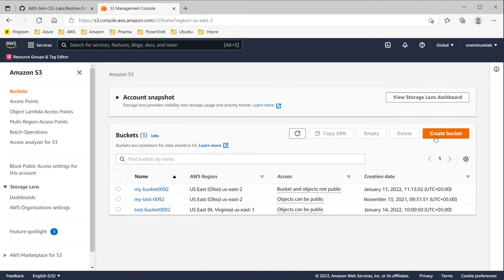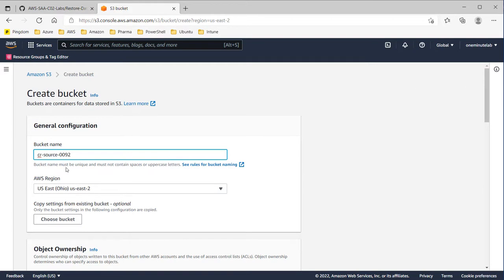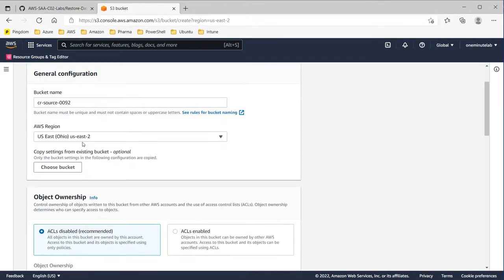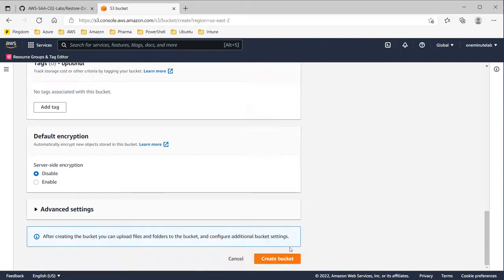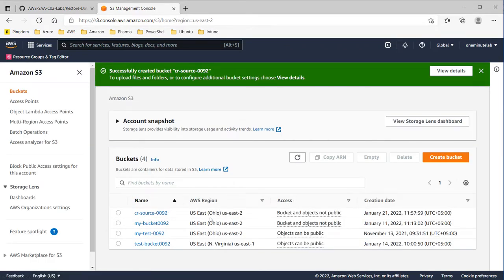For this, click on create bucket and give any meaningful name. The first bucket will be our source bucket, so I give it the name source. For the first bucket, the default region is good. Scroll down to bucket versioning and enable bucket versioning. Scroll down to the bottom and click on create bucket. As you can see, our source bucket is created successfully.